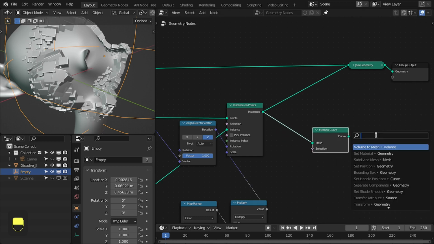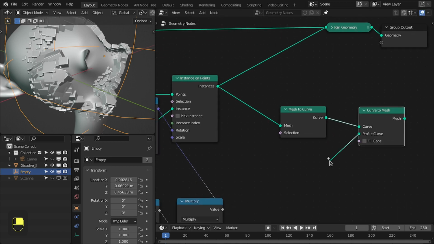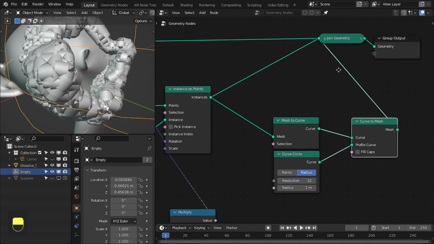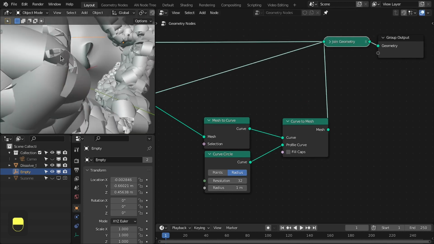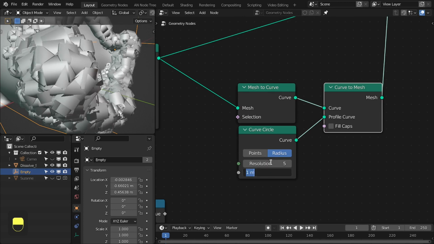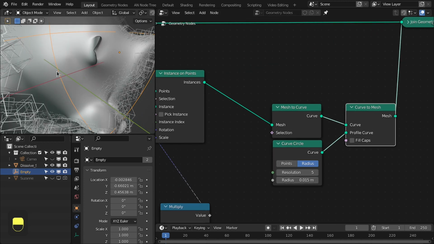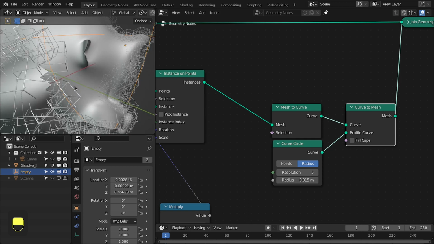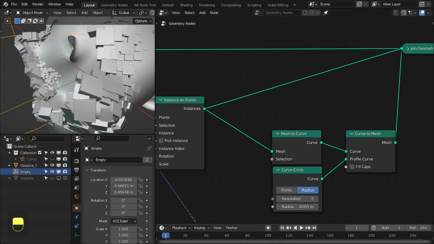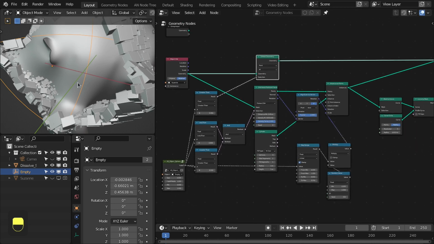then add a curve to mesh here, and also add this circle into this. We have these lines, and let me decrease the resolution to 5 and the radius to around 0.015. So if I disconnect this, we have the skeleton of the pixels, then we have these pixels. Okay, so this is the basic setup for the geometry nodes.